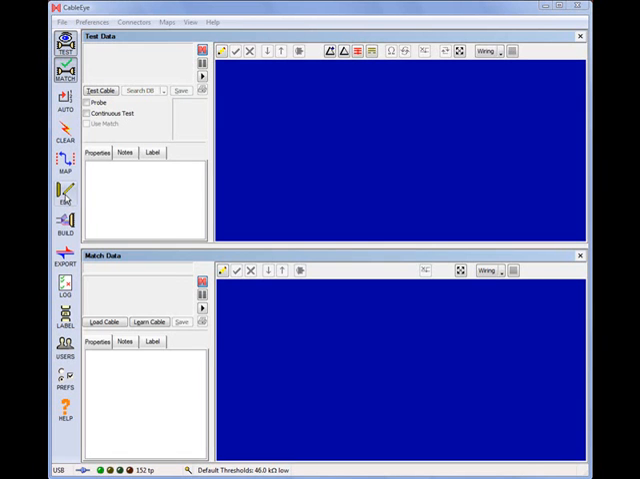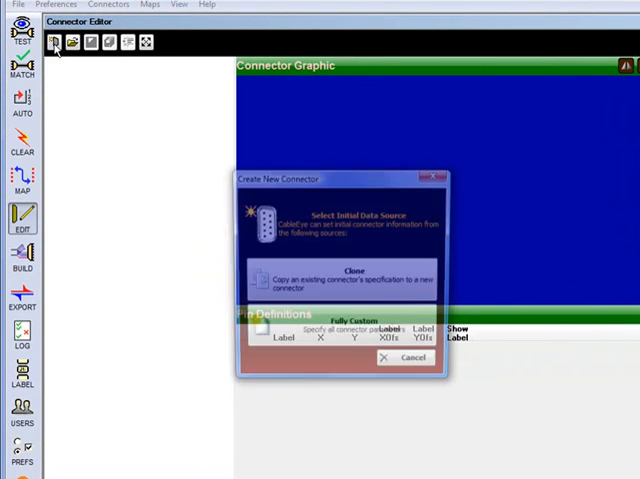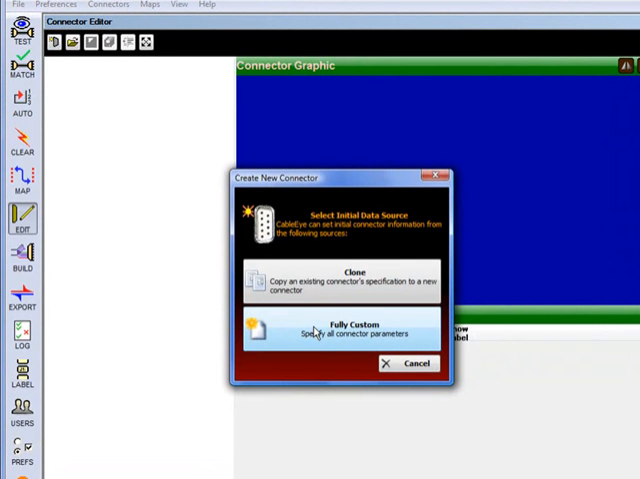To start the connector editor, click the Edit button on the left side toolbar. To create a new connector file, click on the New Connector button, then click on the big Fully Custom button.